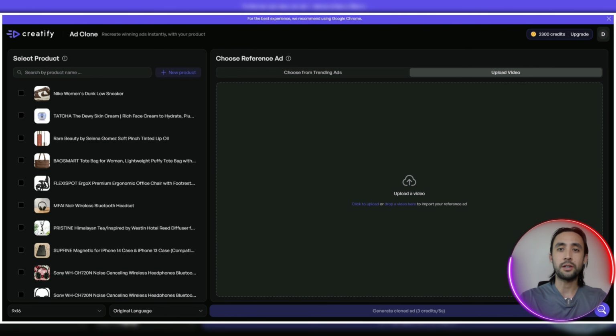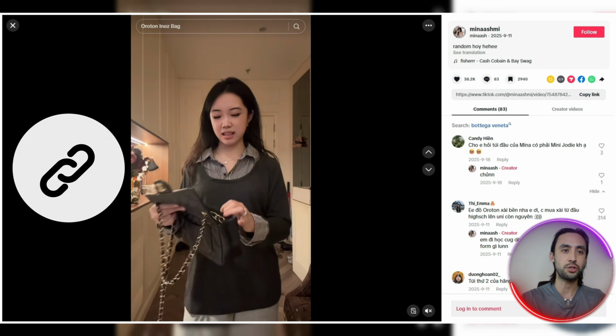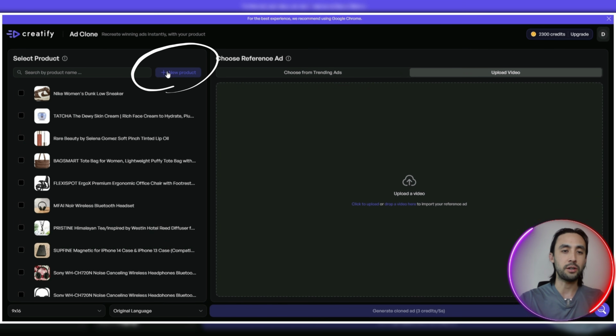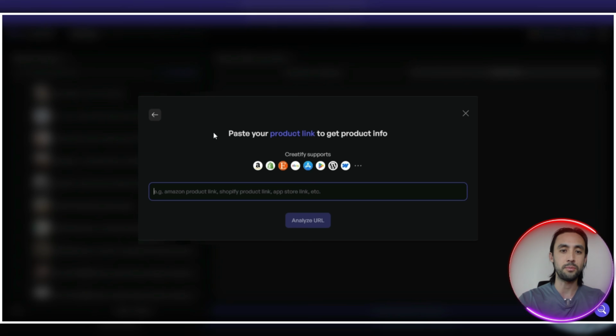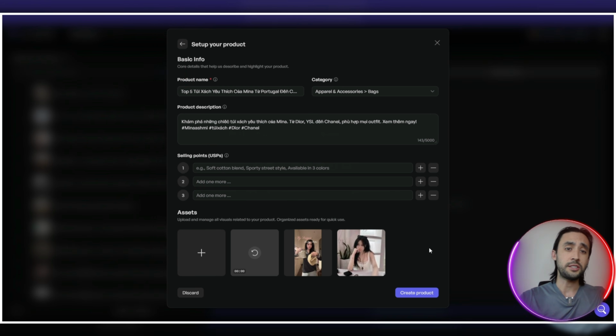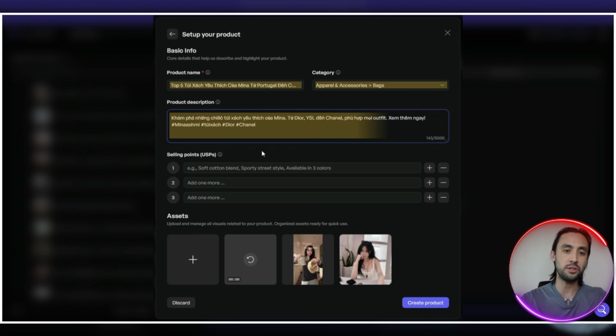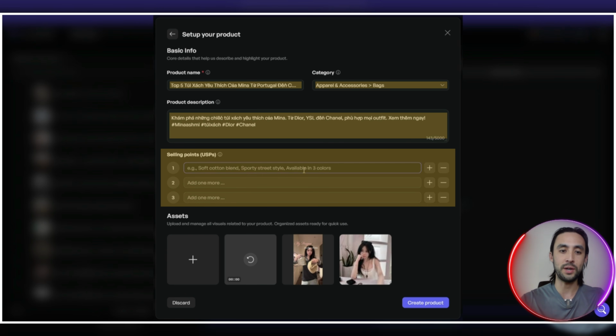All right, folks, so what we're going to do is copy this link here from the TikTok. We're going to go straight to our login here, and we are going to go new product. Import from URL. We're going to paste it in here and analyze the URL. As we can see, it has broken down the ad, given us the basic info, the product name, the category, the product description, as well as the selling points, the USPs, as well as the image assets, which it does bring up here.